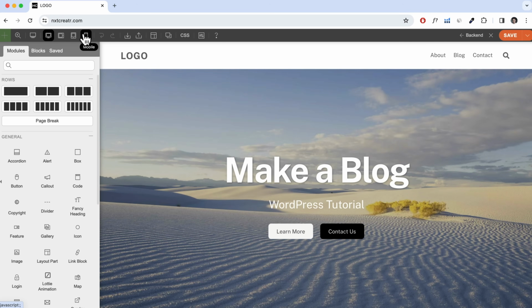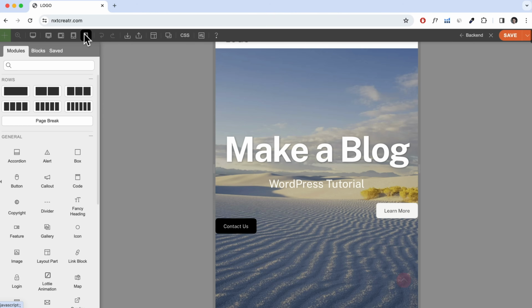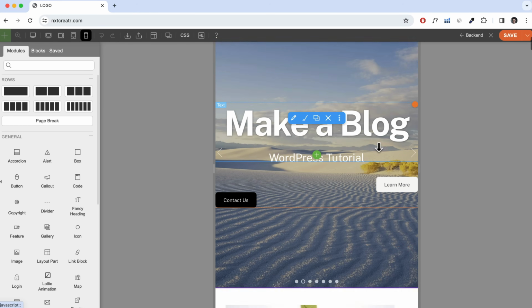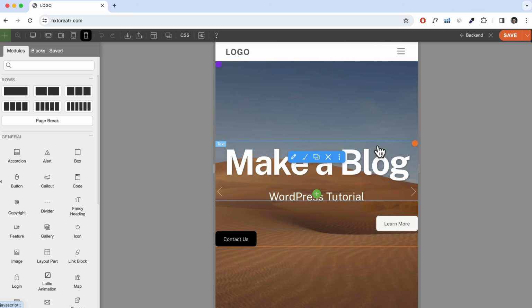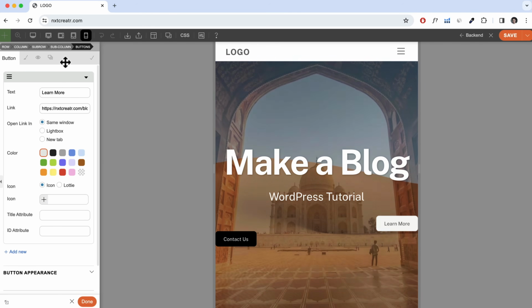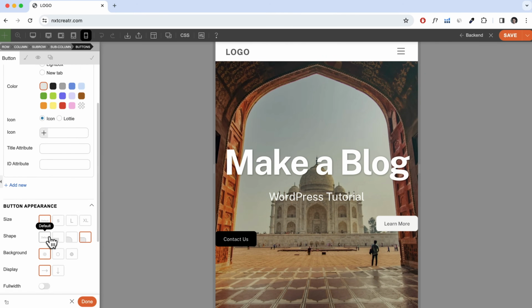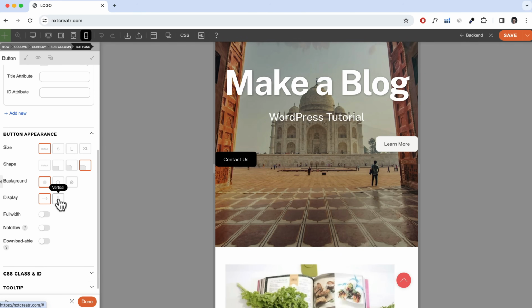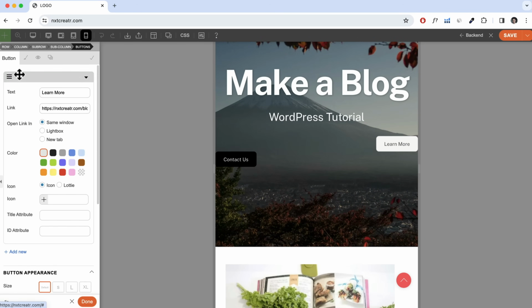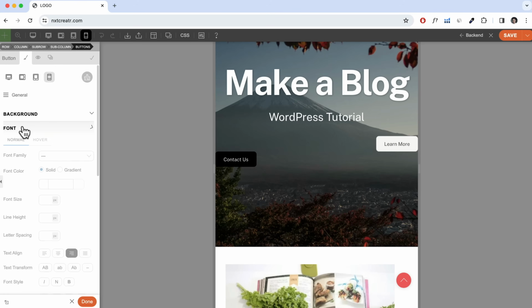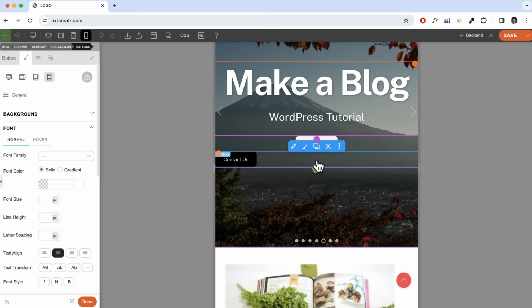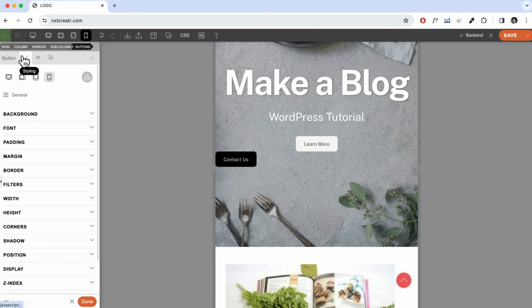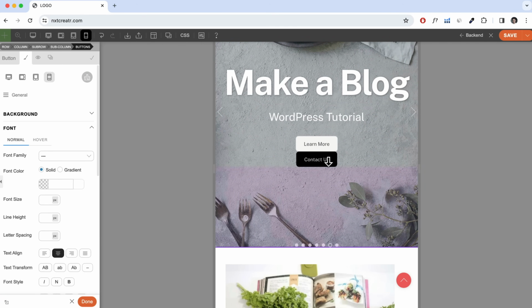I've shown you that. And let's click on the mobile setting. Here for the mobile setting, as you can see, we need to fix the layout a little bit. So for the buttons, we're going to click on the button, and then go to button appearance. We're going to make sure that's in the middle. Okay, so we can't align it over here. Let's go to styling, font, and align center. Same thing for this button, styling, font, align center.